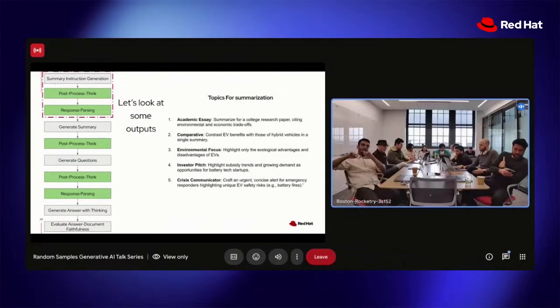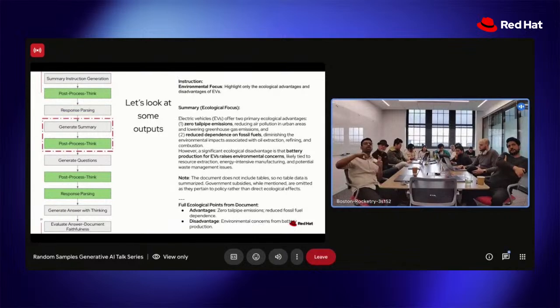The first step in summarization is brainstorming topics to summarize this document. So we look at the document and I say, all right, what are the different ways to summarize this? You can do an academic essay, or you can do an environmental focused summary. So this stage will take the document, create this list of topics. Once you have this list of topics, let's go and pick one topic and generate the summary on it. So I picked the one that has environmental focus, and the next stage will take the document, create the summary, and then basically end it with the advantages and disadvantages.